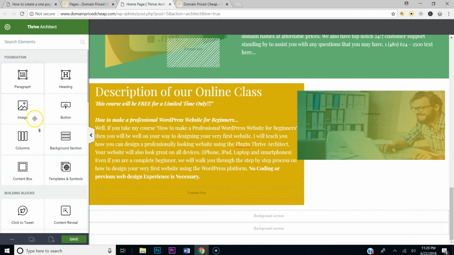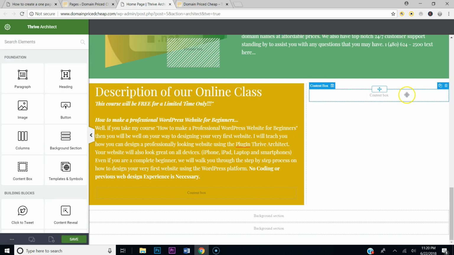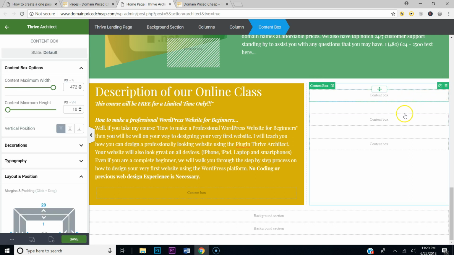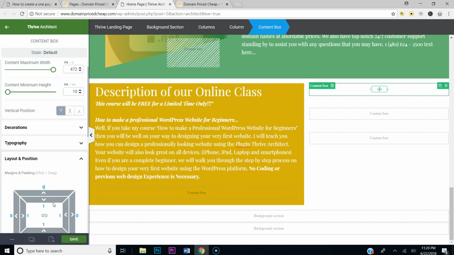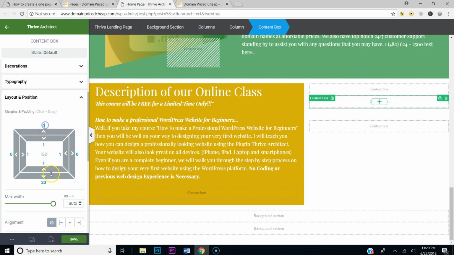Okay, so let's get the content box. Drag it underneath. Okay, oh, I see. I'm going to have to redo this. Sorry about that. Let's take this out. And what I'm going to do is duplicate these. Boom. 1, 2. Okay, and we're going to get rid of all these borders here. Boom. Get rid of the border. Boom. Get rid of that border.